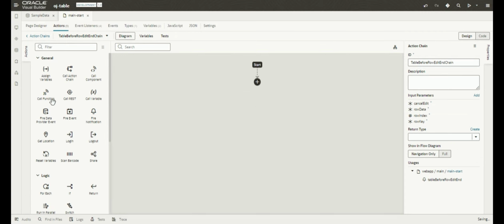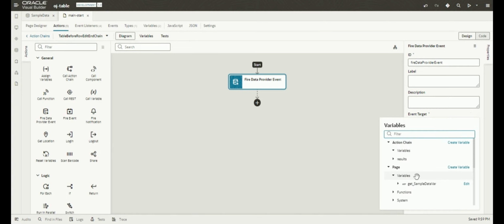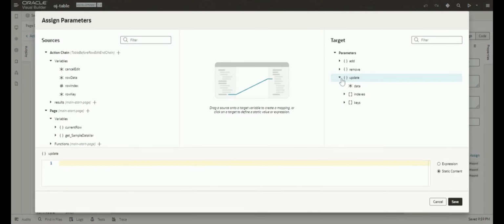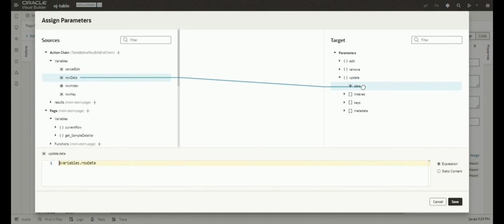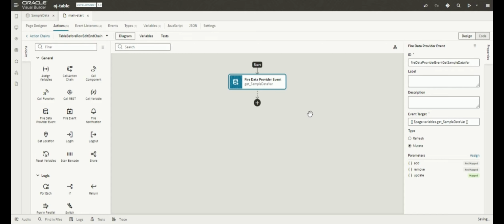is where I need to use the fire data provider event wherein I need to update the data. So let me select the ADP and it will be a mutate operation on that, update the data, and the data would come from my row data here as part of the input to this action chain. And let's use the key. If it is an editable table, it is preferable to use the key and not the index. So row key.